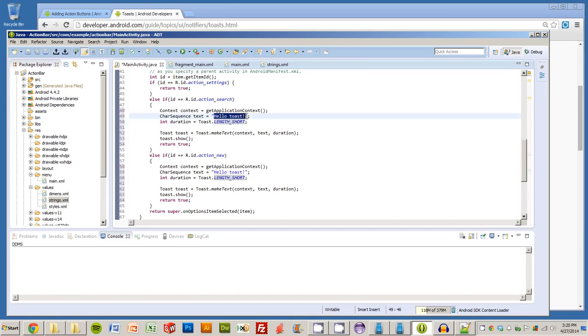But we do want to change this. We want to change hello toast. We want to say search action pressed. And right here we want to say new item pressed. So we're not going to do anything with those buttons yet. We're just going to display a toast depending on which button the user presses. So let's go ahead and deploy this.